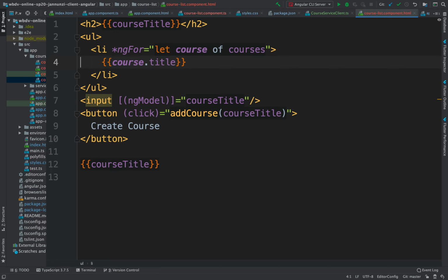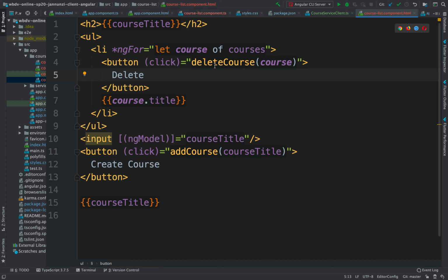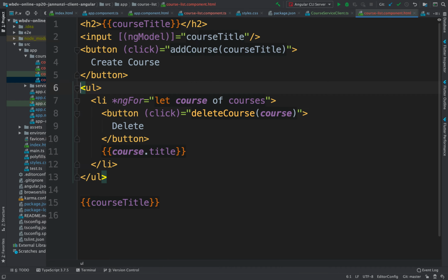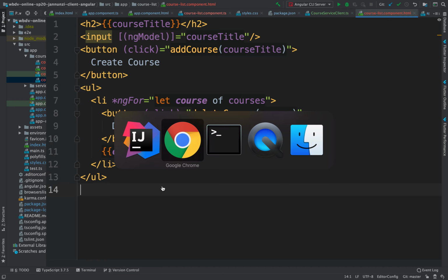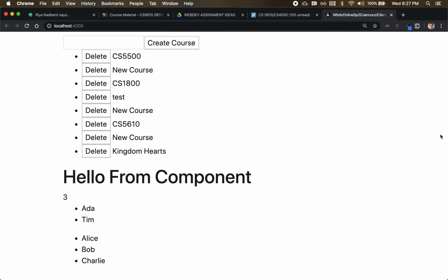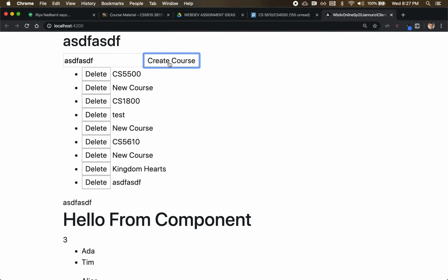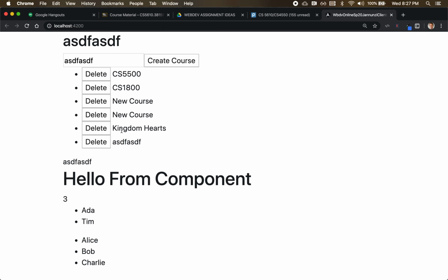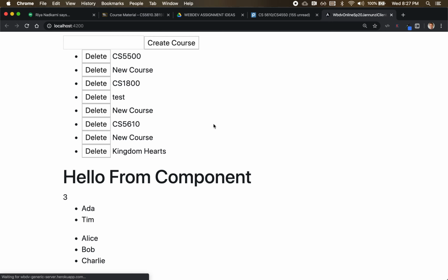We added a delete button that allowed us to delete that particular course. We also added an input field and a button that allowed us to create new courses, right? And that's what we have right now. We can create new courses. We can delete courses. Notice that none of these changes are being made permanent, since we're not sending any of this content back to the server. Okay, so this is where we left off yesterday.